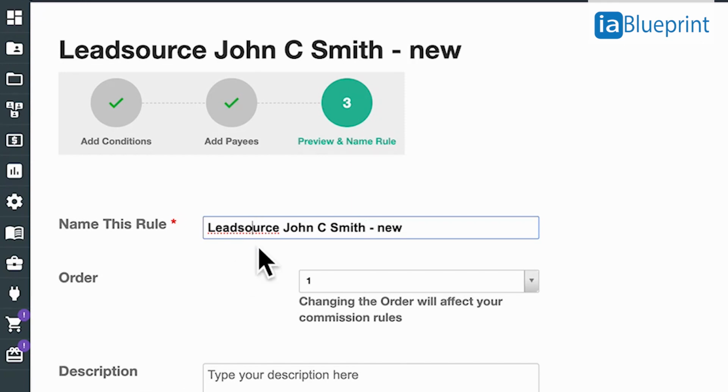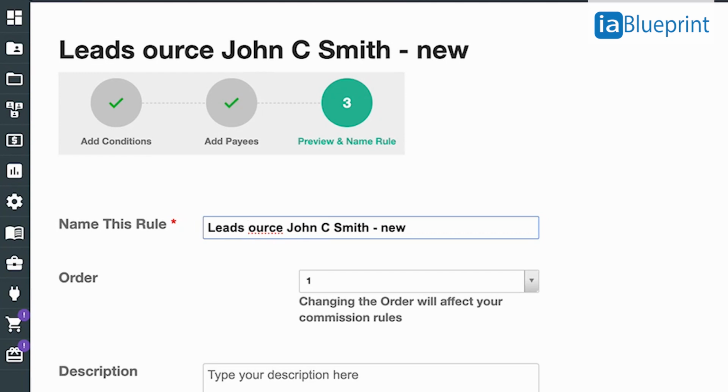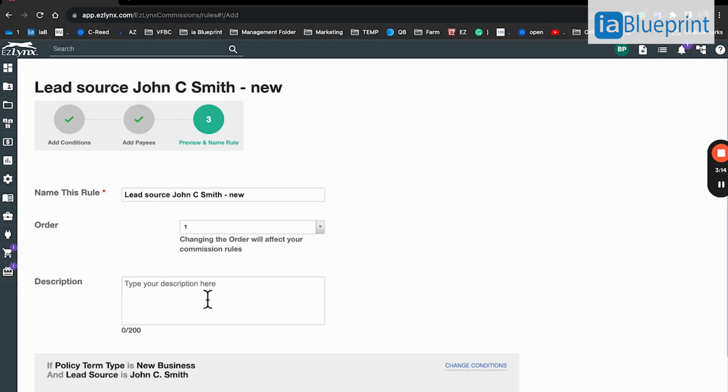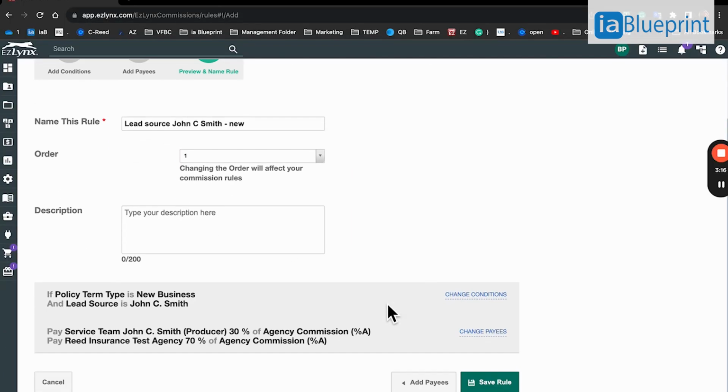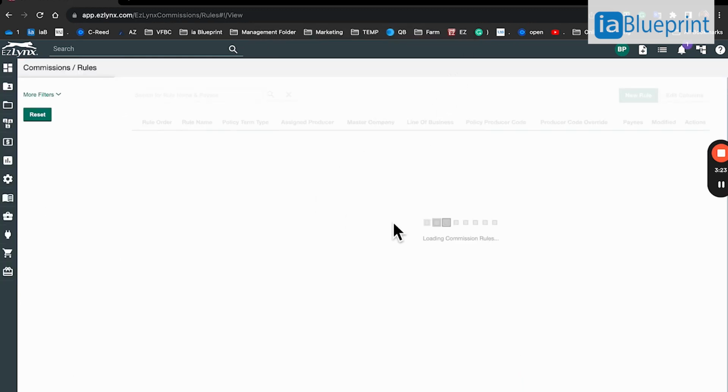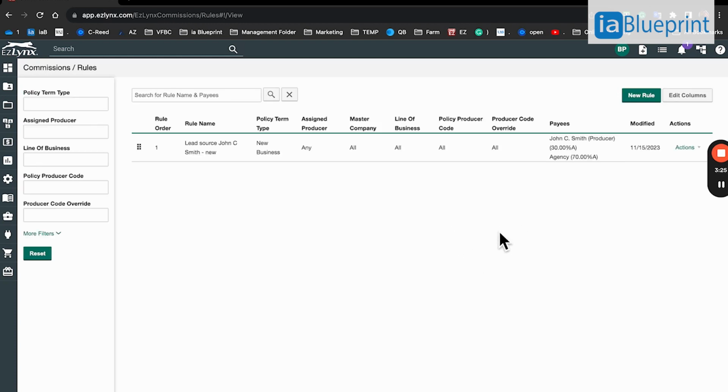So you want to designate that. Now you want to make sure this stays as one. You can put a description here if you like. This will help you remember what it is. Once you're done, you can click on save. And then it'll bring you back to this window after it loads the commission rules. And then you can see it here.